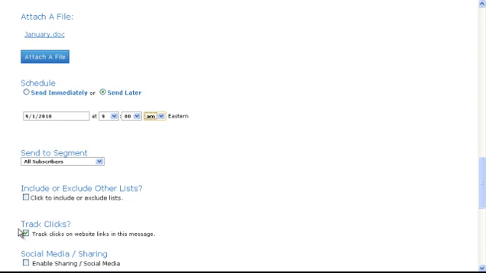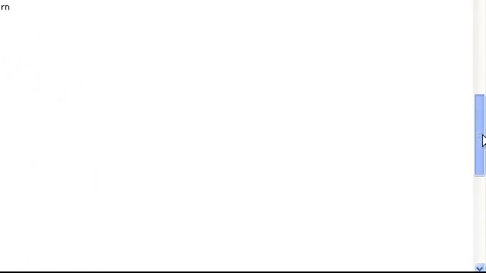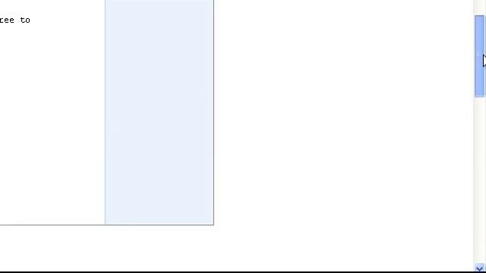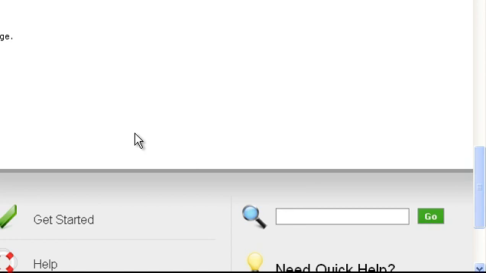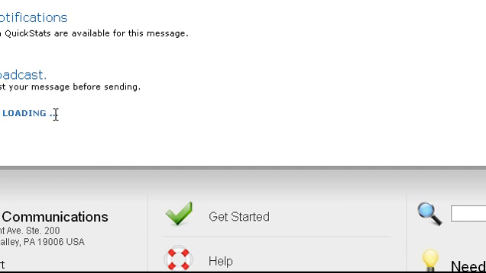I'm going to unclick this track links. We didn't put any links in here to begin with, but what that does is, if you do put a link in your message, Aweber will take it and change it so that they can track it. It makes the links look really weird. So then it makes people click on your links less, I found out. So now what we're going to do is click Save Message.